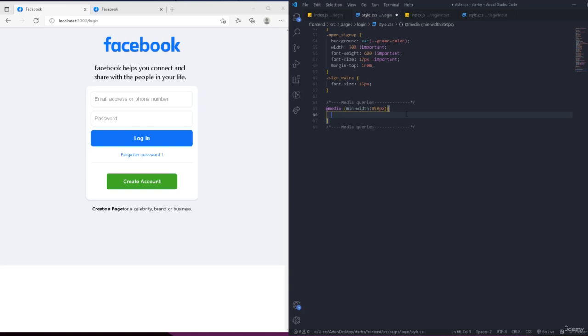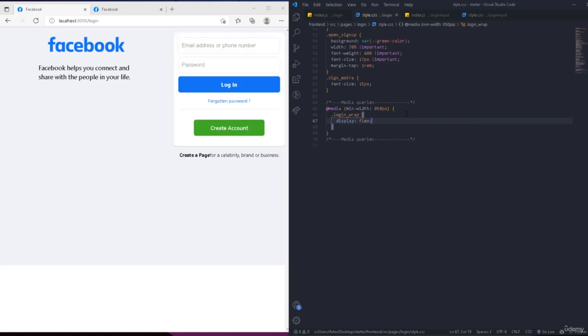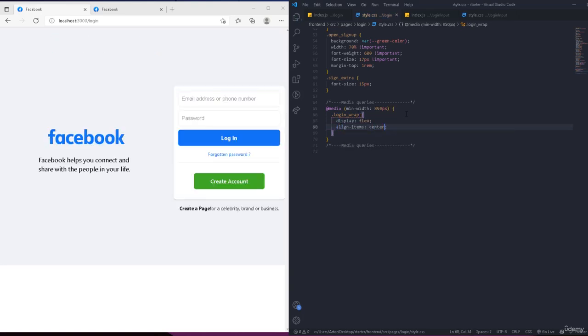Okay, so the first one is gonna be for the login wrap. Now we're gonna change it from the column view to a display flex, okay, to be this way, and also gonna have align-items center. So they're gonna go back to the center, and also the max width. All right, the max width is gonna be like 1000 pixels. Okay, and also let's make sure it's in the middle. So margin 0 auto, and now it's gonna be in the middle.